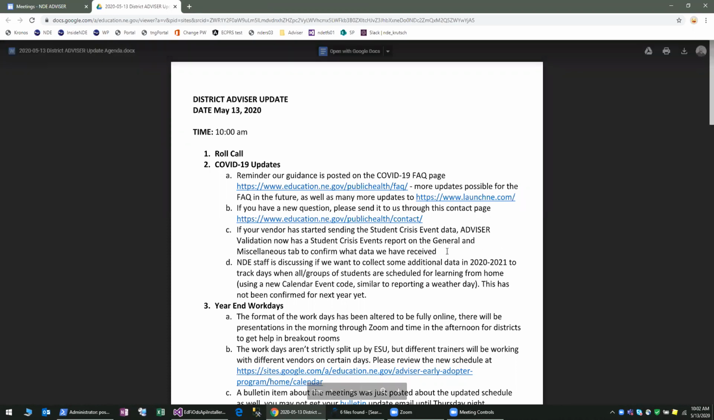All right, so several of the vendors have started sending that student crisis event data. We're expecting to get that data for every student basically this year. So we're not doing anything specific with it right now, but we wanted to get the vendors up and running with it. And it's just the data that flags a student as being affected by COVID-19, essentially.